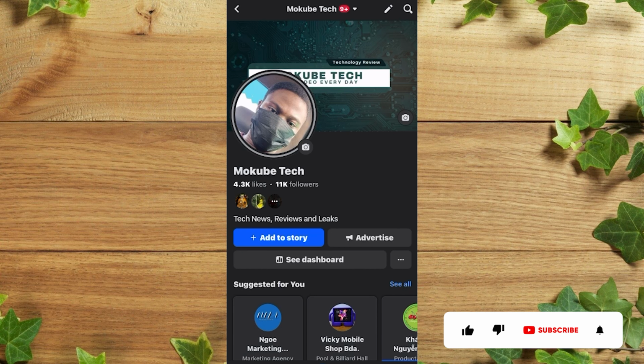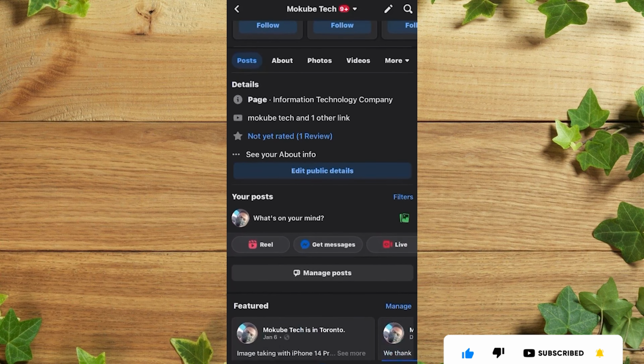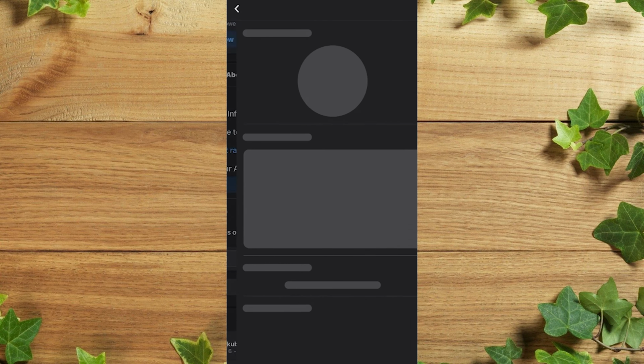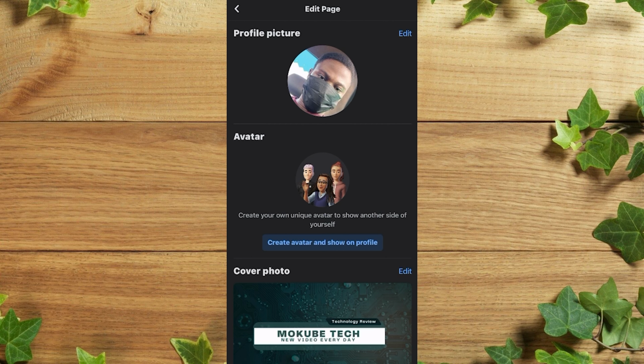So the first thing to do is simply log into your Facebook page. Once you're there, you scroll down and click on Edit public details. After which you simply need to scroll down.